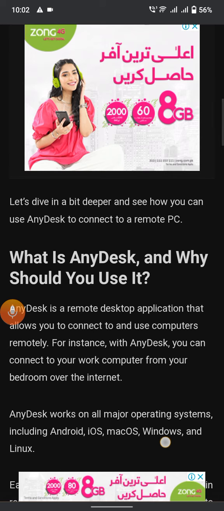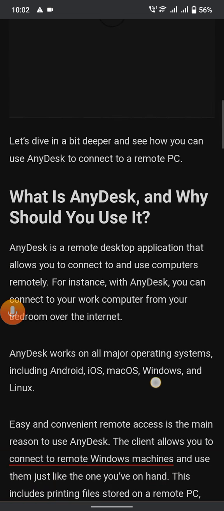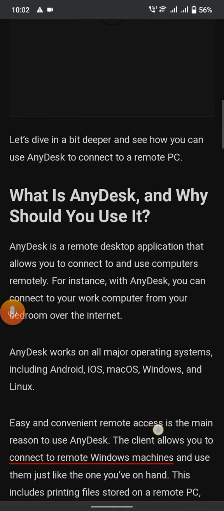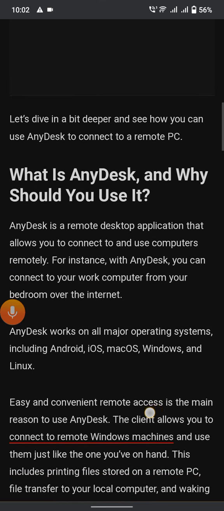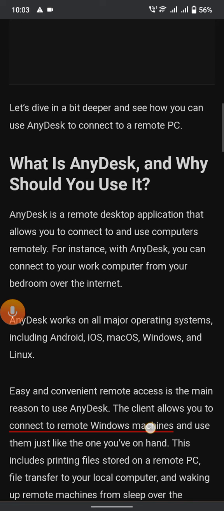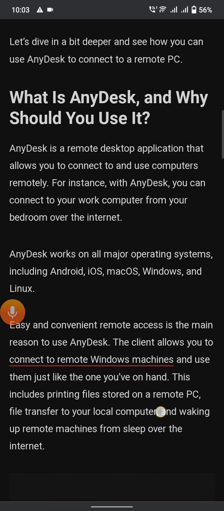What is AnyDesk and where should you use it? AnyDesk is a remote desktop application that allows you to connect to and use a computer remotely. For instance, with AnyDesk you can connect to your work computer from your bedroom over the internet.